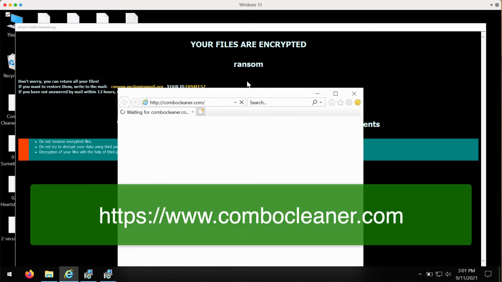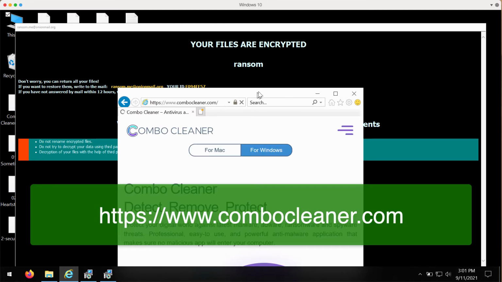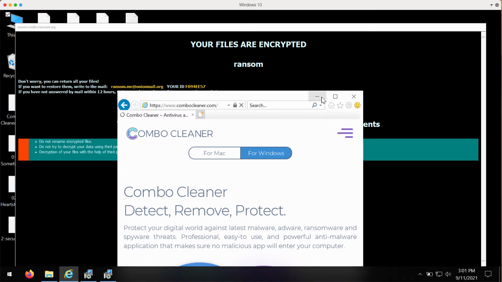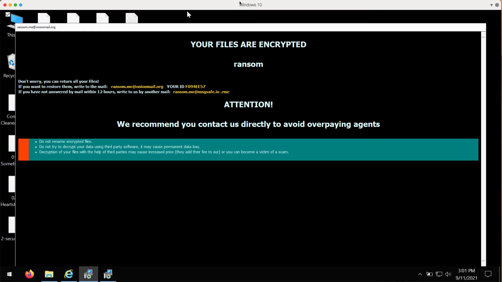It works both for Windows and Mac computers, but this ransomware attacks Windows computers only. So download the software called Combo Cleaner, install it and start checking your system with this tool. Combo Cleaner will help you to remove this ransomware and to get your system protected in the future.